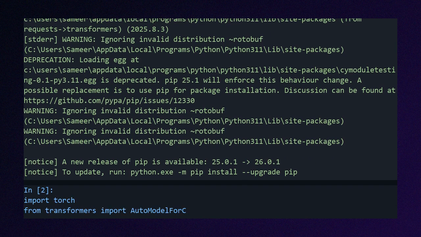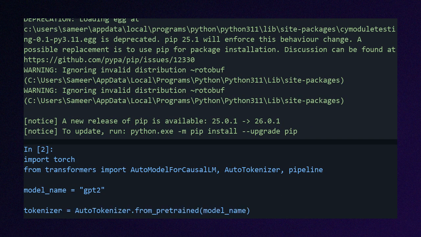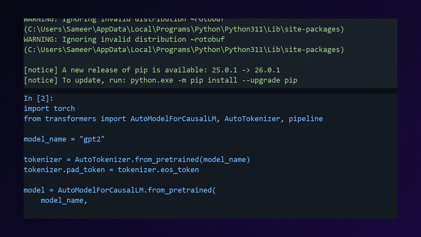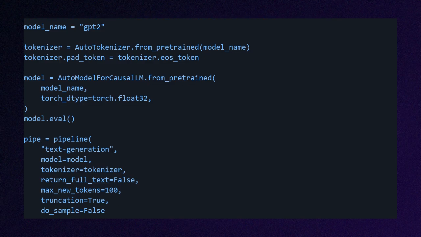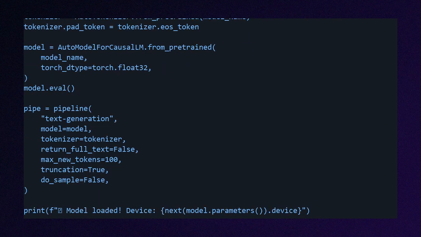We load GPT-2 and build the pipeline. Two things worth noting. First, float 32 is required for CPU inference. Float 16 will crash without a GPU. Second, we set the pad token to the end of sequence token to suppress a harmless GPT-2 warning about padding. In the pipeline we set truncation to true, which ensures that if any prompt exceeds the model's context window it is cleanly cut rather than causing an error. Max new tokens of 100 is our default generation length. We can override it per call.